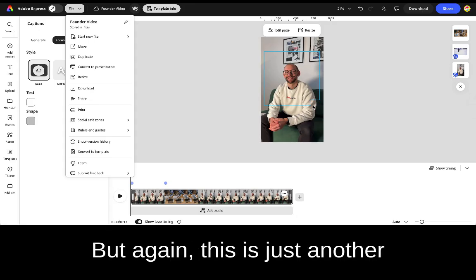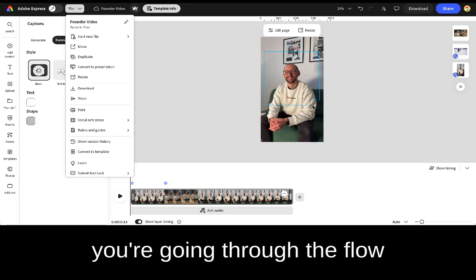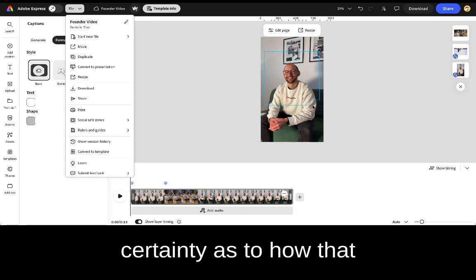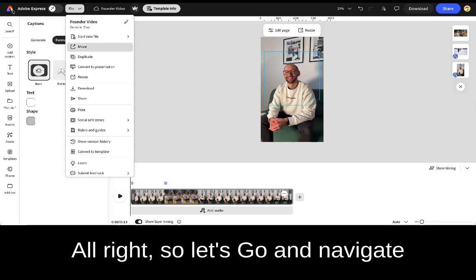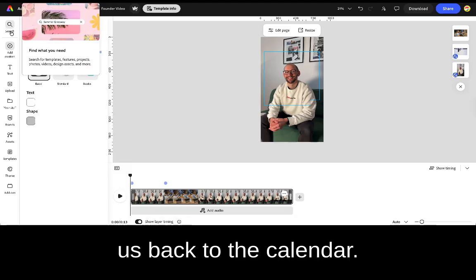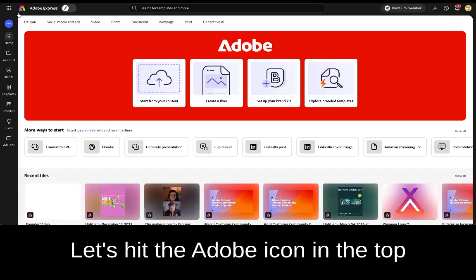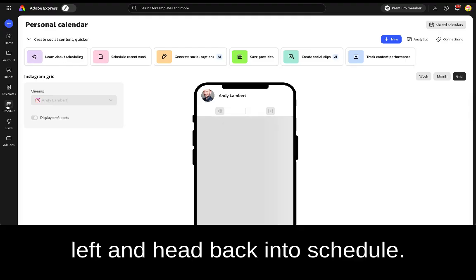But again, this is just another way that you can make sure as you're going through the flow of creation, you can have certainty as to how that content is going to look when it's posted. All right, so let's navigate back to the calendar. Let's hit the Adobe icon in the top left and head back into schedule.